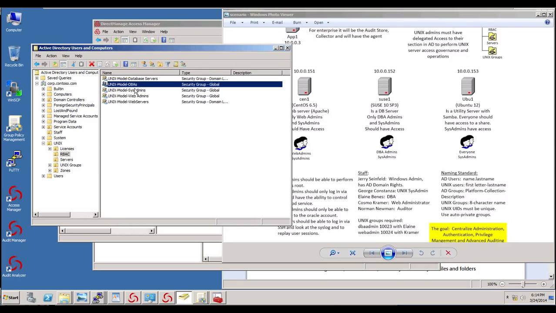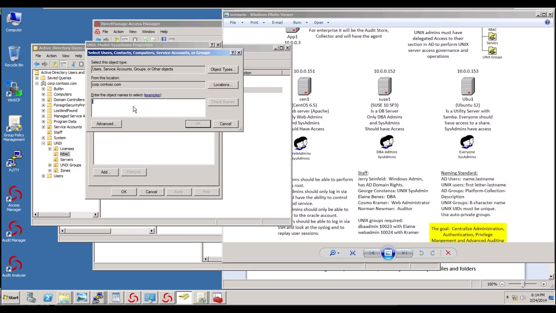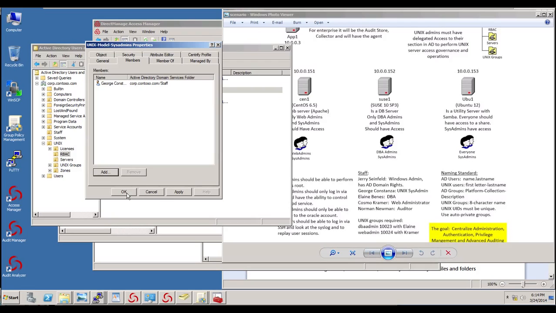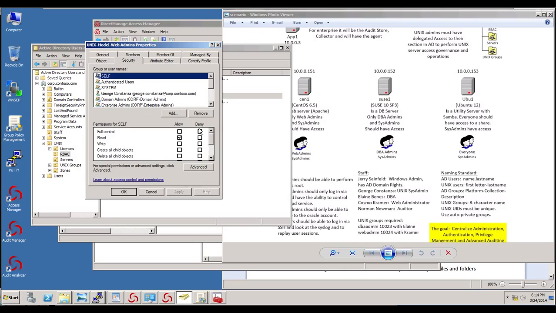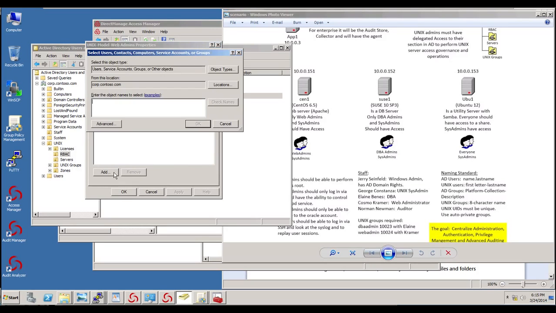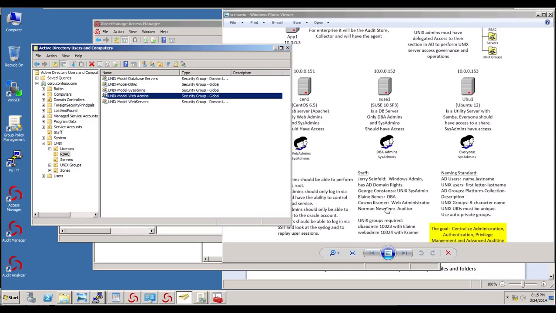Elaine is a DBA. George is the sysadmin who has access to all the systems. Cosmo Kramer is the web administrator. Oh, actually, members. I think we have Newman we're going to do for later. I want to test something with him. So we've actually had 3 people that represent our 3 basic groups.